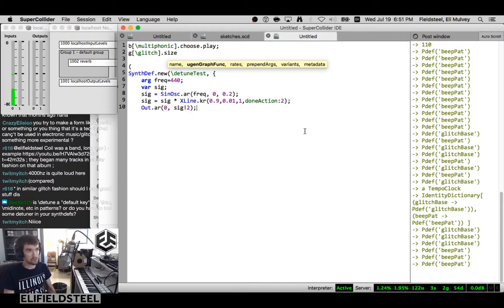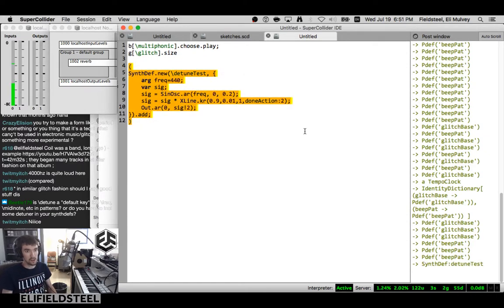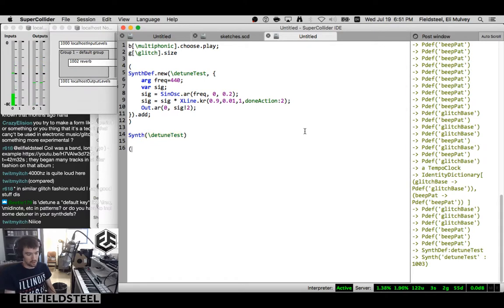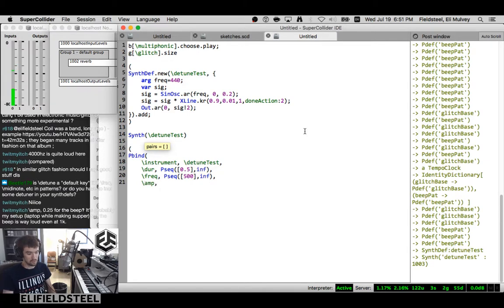Out 0 sig x2. Did I do that correctly? I think so. Okay. What am I doing? My God. Okay. Freq to 500 and amp. There's no amp there. What am I doing? There's no out. Just detune. Tune p seek 0, 10.200. Let's see what this does.